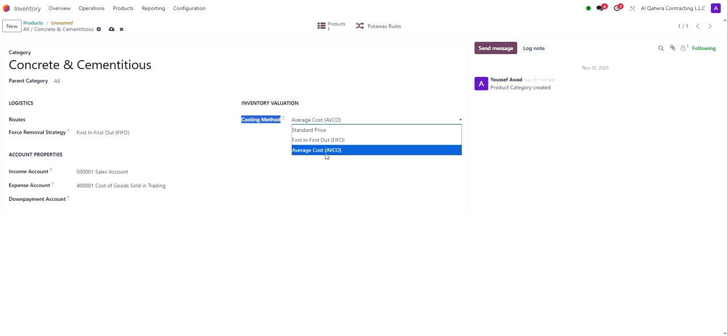But by default, we are using the average cost. Average cost means that if we have purchased the inventory three or four different times from different vendors, whatever the cost of each purchase was, it is divided by the number of times we purchased, and that brings us the value. So that is our average cost.